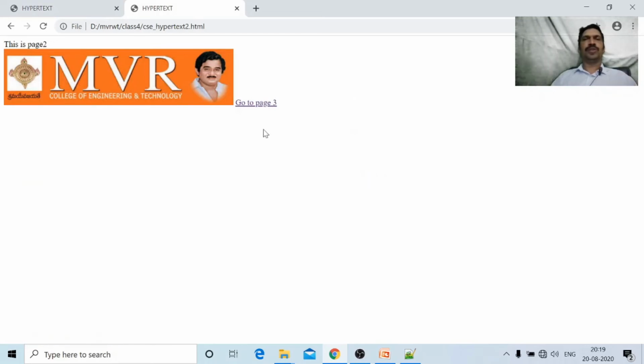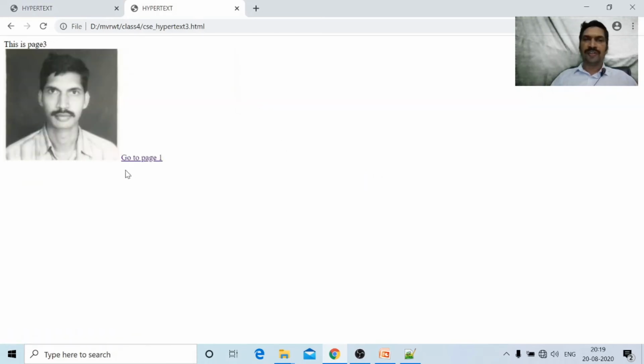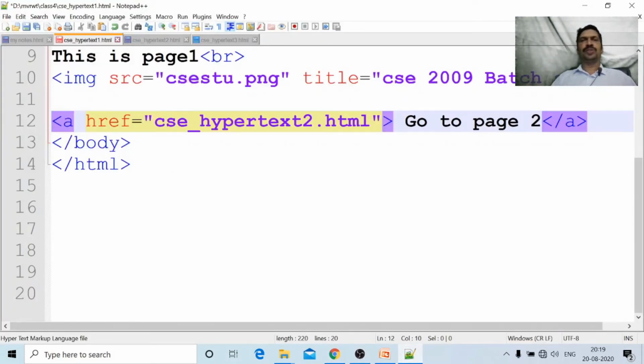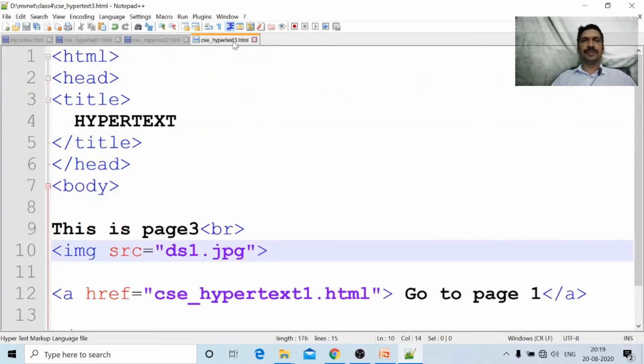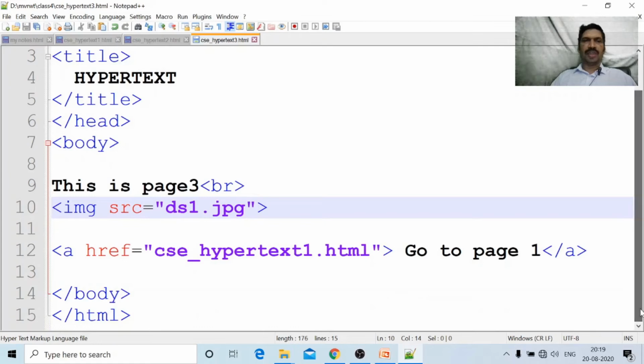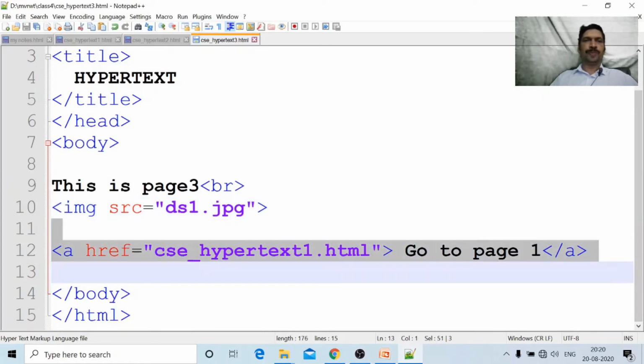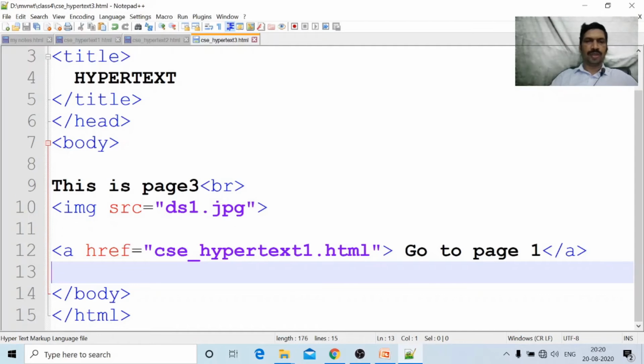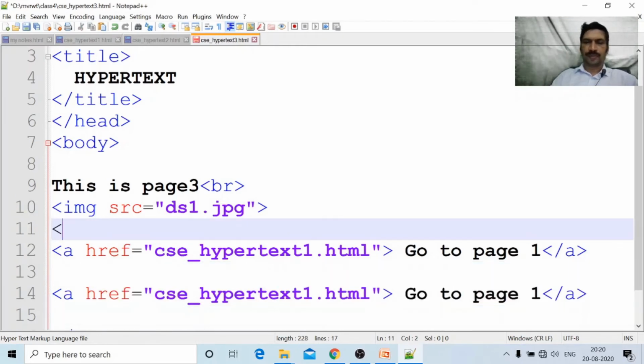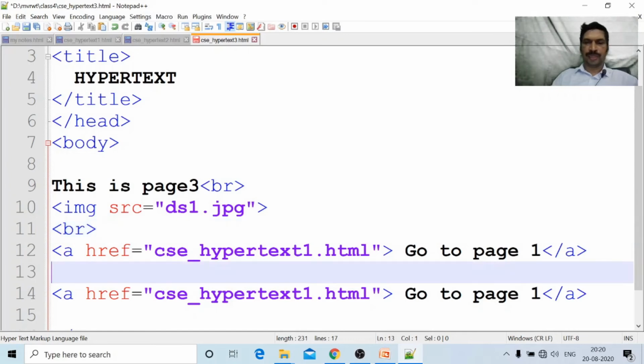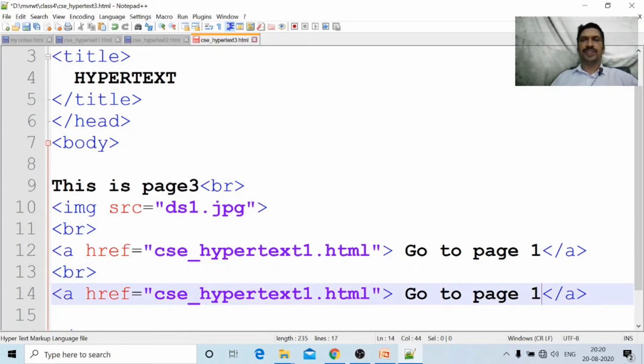What is the alternative way? Here only I will directly write the go to page 2 option also. In page 3, I will write the option go to page 2. Control C, Control V, break tag, BR, for the break tag. It will display from next onwards on the next line. This is page 3: go to page 1, page 2. Then what is the name of the file? CSC hypertext 2.html. Control S.